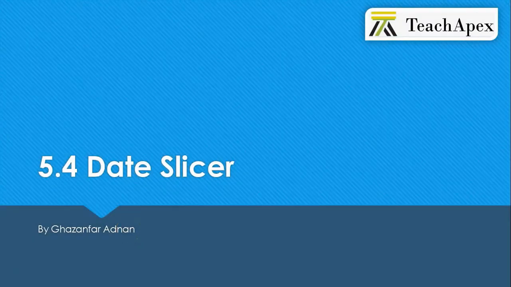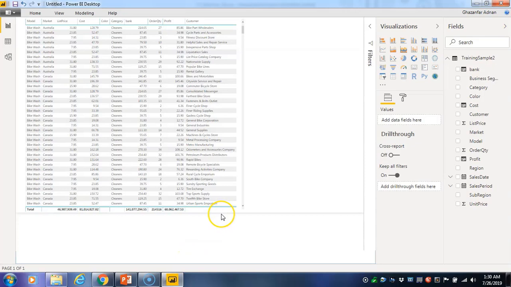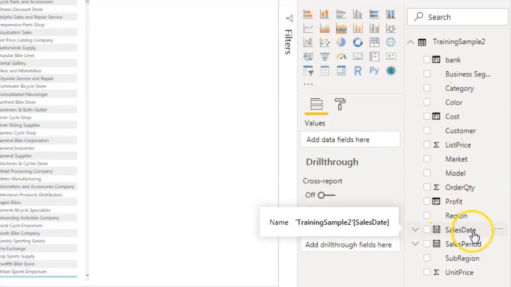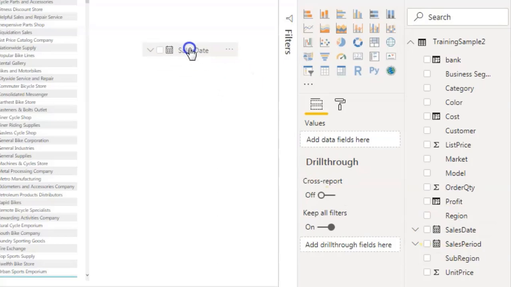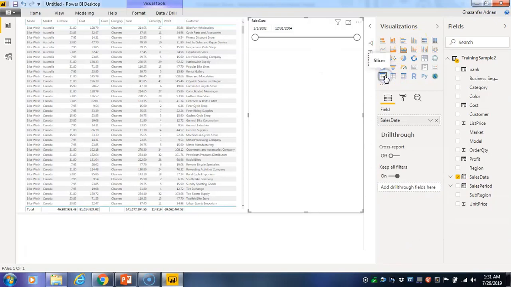Hello, my name is Gazanfer, and in this lesson, I will introduce you to the date slicer. Let's go to our Power BI desktop. As we can see, we have our table ready over here. So when you go to the fields area, you'll see some icons next to each formations. And next to these fields, you can see the calendar options. So let's take them out. And as you can see, they're visualized as column charts. Let's change that. Let's change it to a slicer.